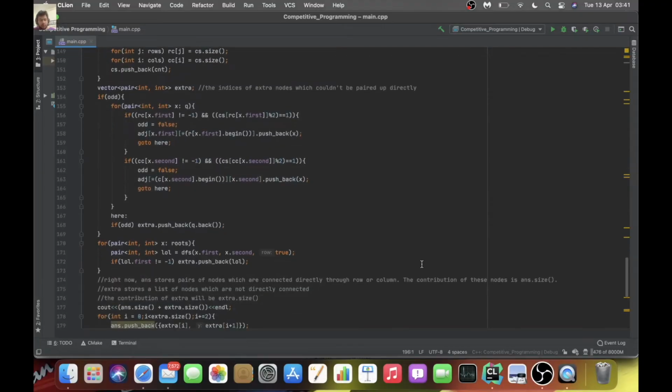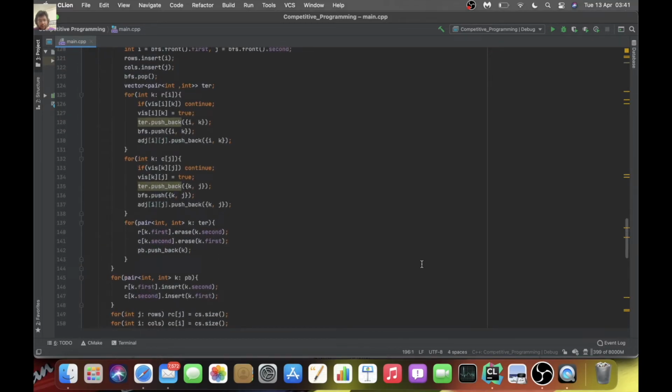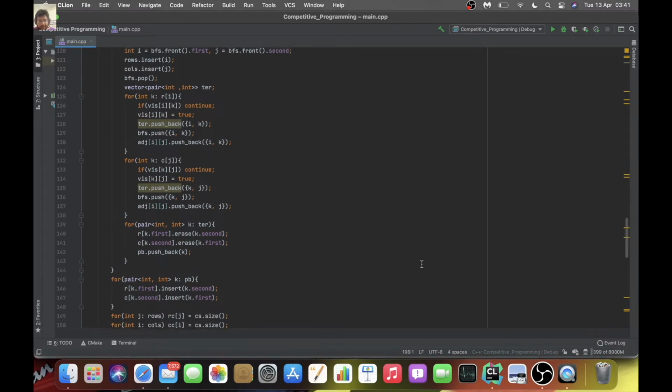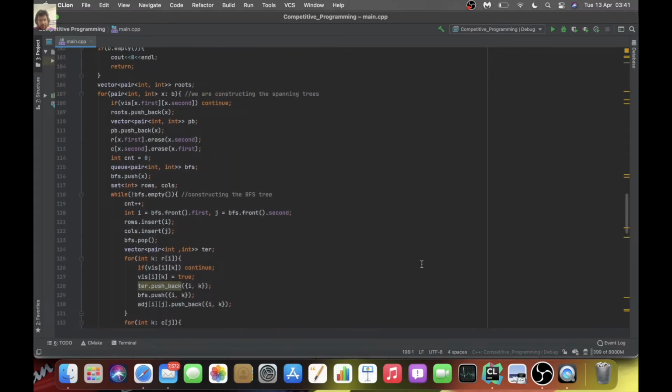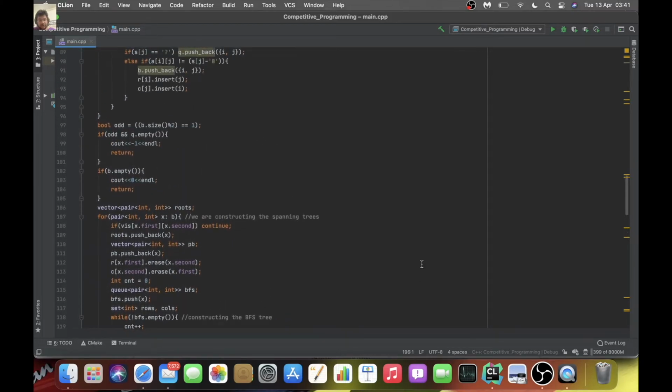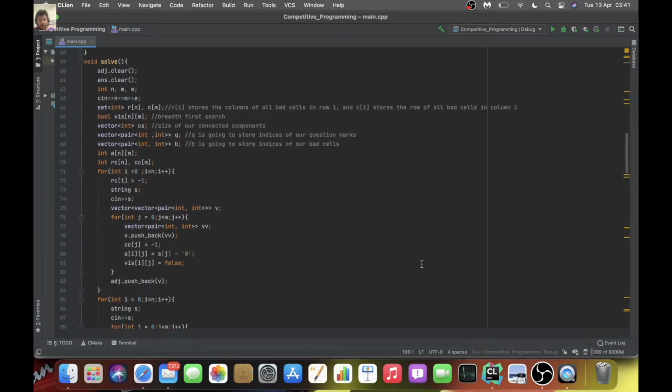Now the code for this problem is actually extremely complicated, at least the code that I wrote was pretty complicated. So rather than look at this line by line, I will just share the link for this submission in the description, and I'll give you a rough idea of what each part of the code is doing. So here we go.